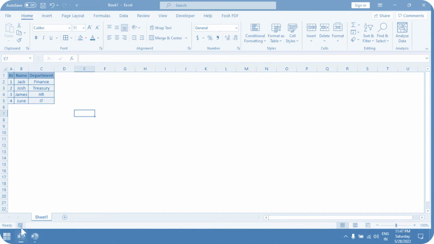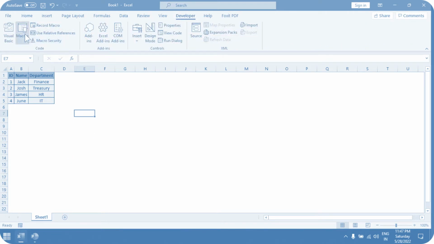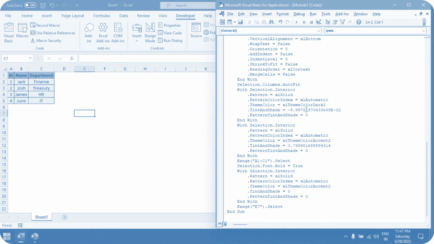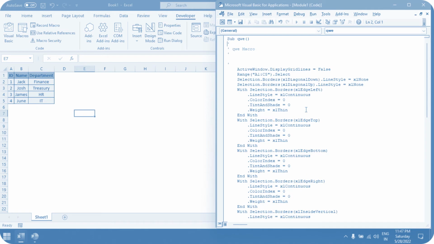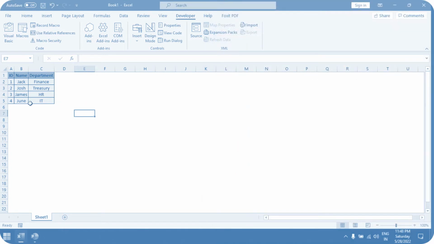Now whatever steps I have performed, code would have been automatically generated in the backend in Visual Basic. In order to check the code, we can click on the Developer tab, go to Macros and click on Edit. So here we have the entire recording which has been generated. The challenge I'm talking about will come when we have a table of non-fixed length. Rows might increase and rows might decrease.